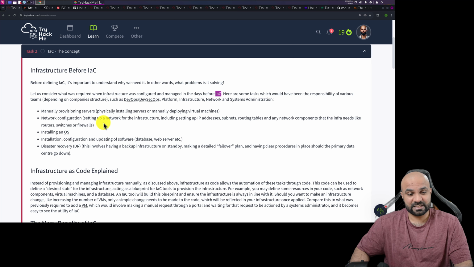Network configuration, setting up a network for the infrastructure, including setting up IP addresses, subnets, routing tables, and any network components that the infrastructure needs, like routers, switches, and firewall. This still needs to be done on either side. I mean, even if you are on the cloud side, somebody will need to install something, right? But if you need to create a network, you will still be mentioning the IP addresses and all these things, right? Even on cloud.